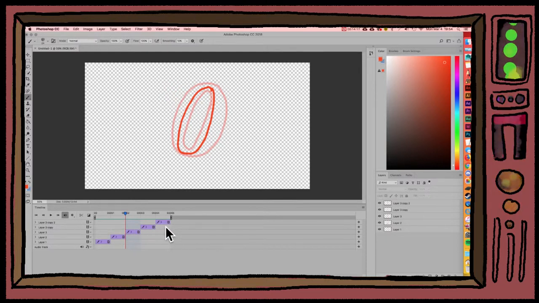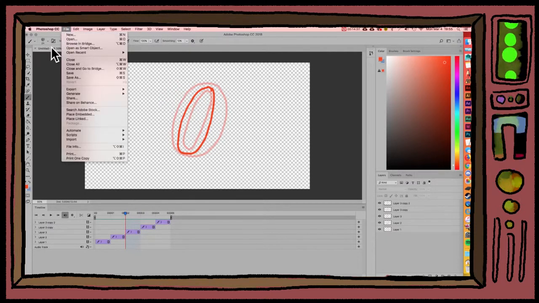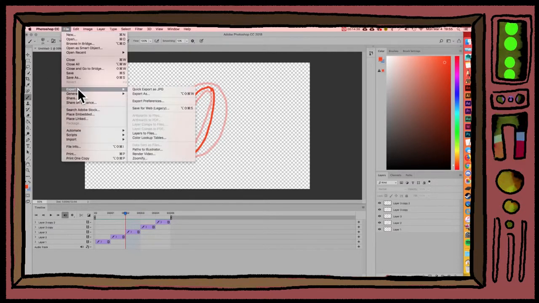And now we're ready to export our animation so other people can watch it without having to open up a Photoshop file. So to do that, we go up here to these menus, we go to File, and we're going to Export. And towards the bottom here, we are going to render the video. It's going to turn all of these individual drawings into a single video file.